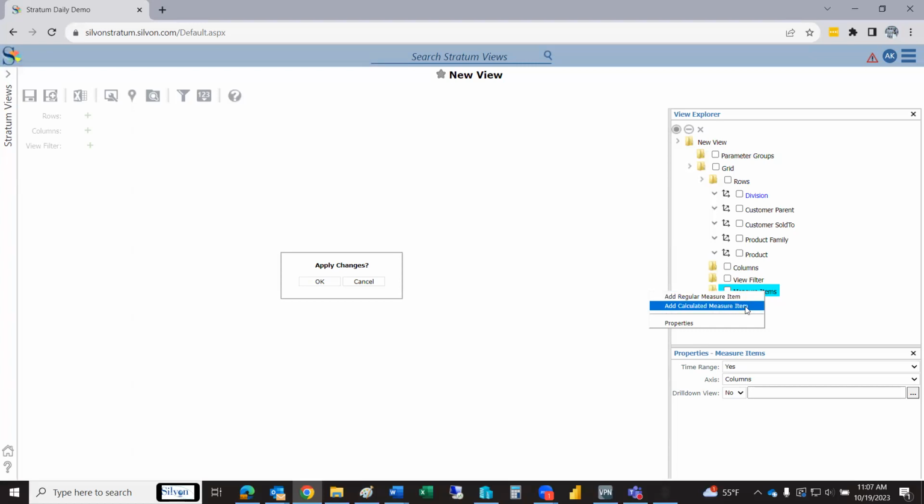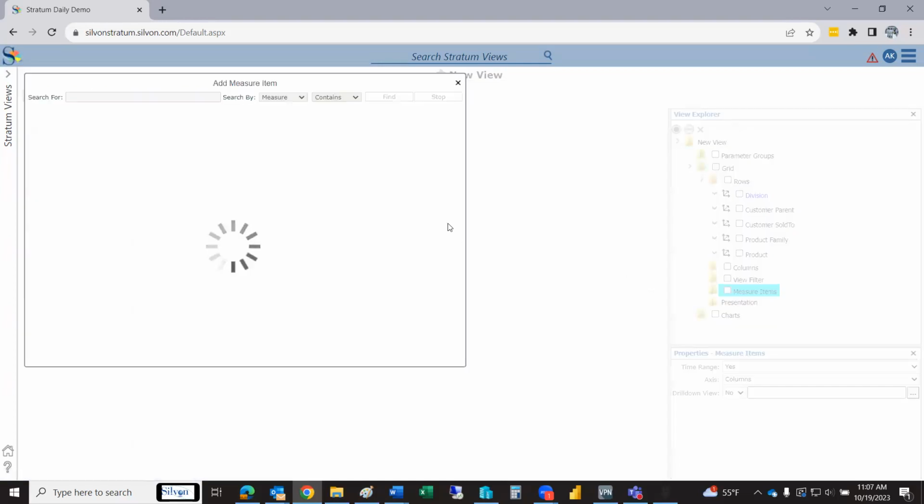First of all, if I wanted to add a calculation, well, I don't really have anything to calculate. So obviously I need to bring in some regular stored measures, such as sales dollars or units. Let's go ahead and select that.